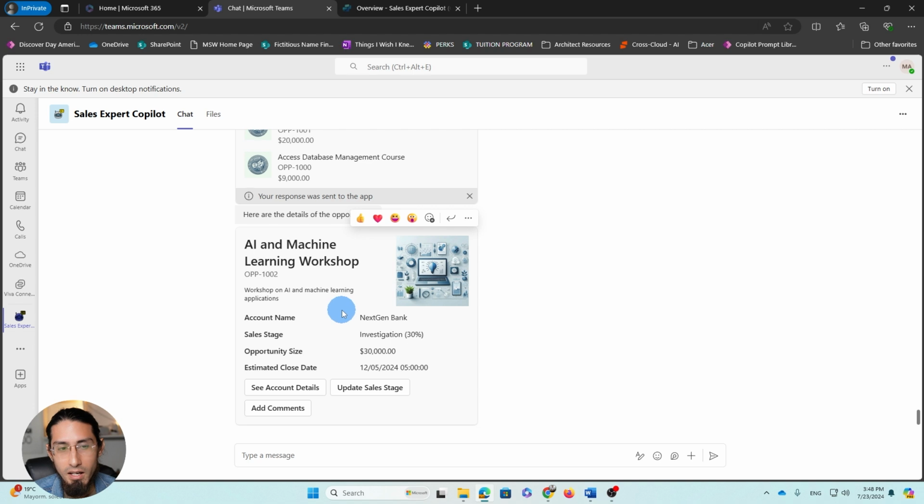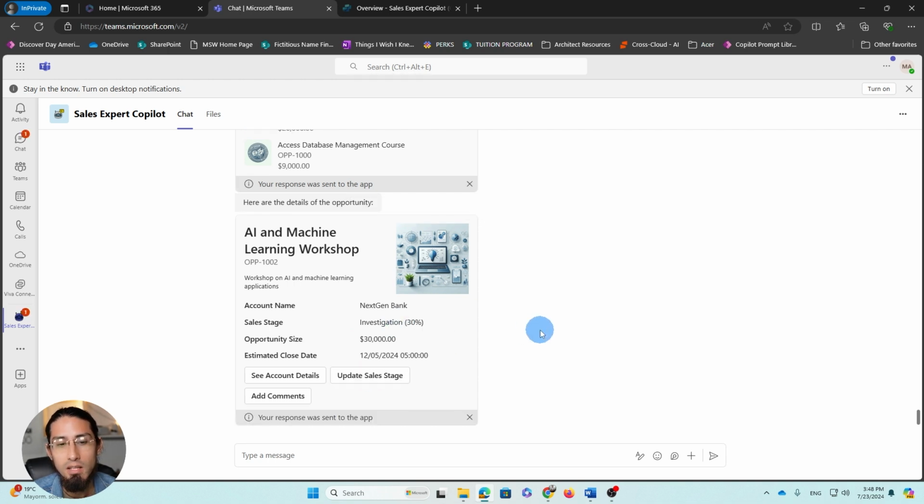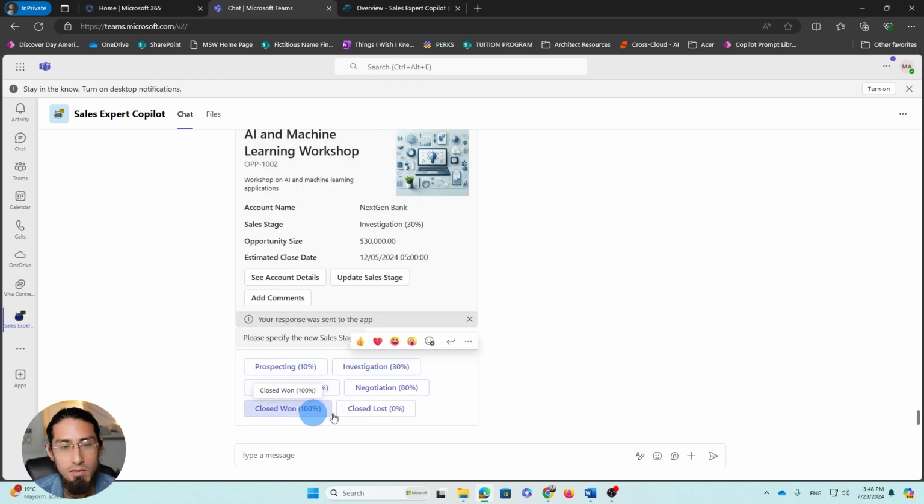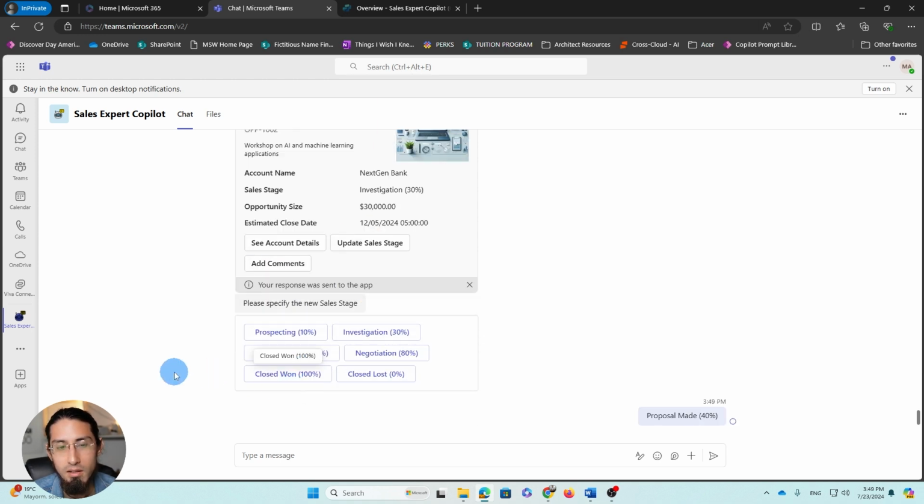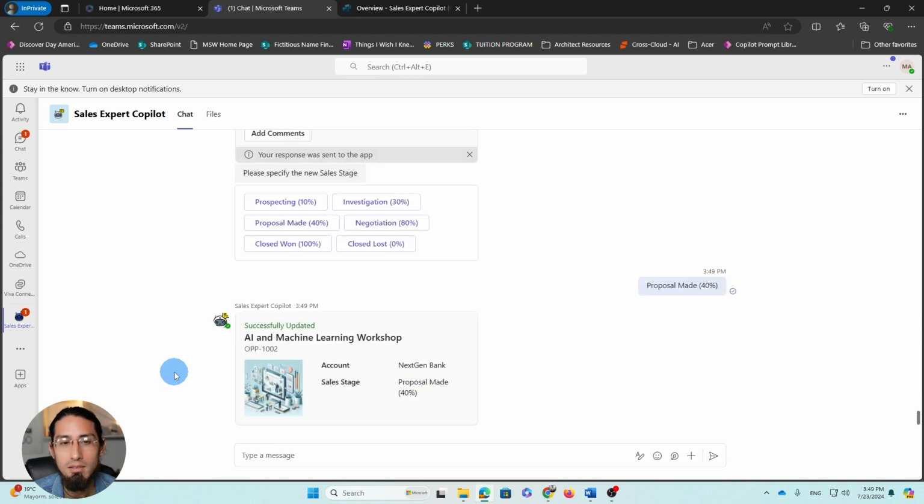Something interesting here is that I have the details for this opportunity, but I can also get access, for example, to more account details or even update the sales stage for this particular opportunity. So I know that it is in the investigation sales stage, but I want to change the stage to a different one. So I have different options I can choose. In this case, I think this opportunity is on the proposal made stage. So I click on it, and the system is going to automatically send that update to the CRM and send me a notification that the change has been made.